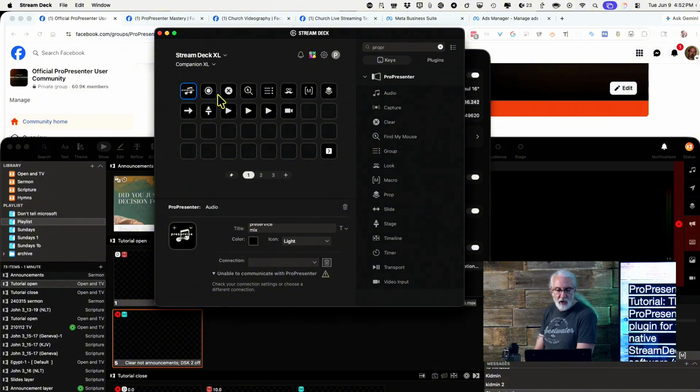So we've got audio, plays an audio playlist. This can start a capture or start a recording. So start, stop, toggle. This is a clear button, so I can clear either different layers or clear all. This is to find my mouse, which is very helpful. If you lose your mouse, you can just go over to your Stream Deck, hit that button, and it'll pop into the middle of your screen.